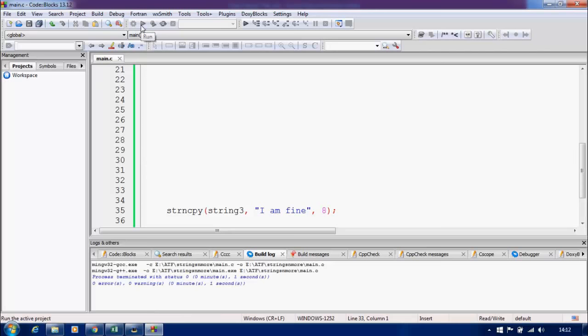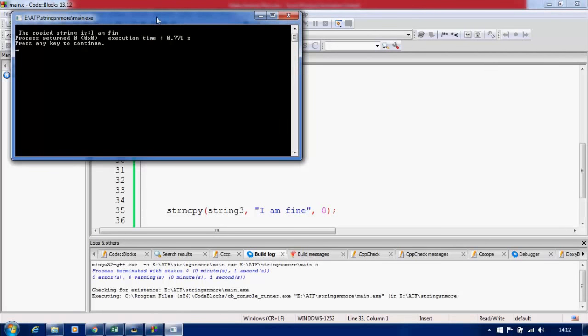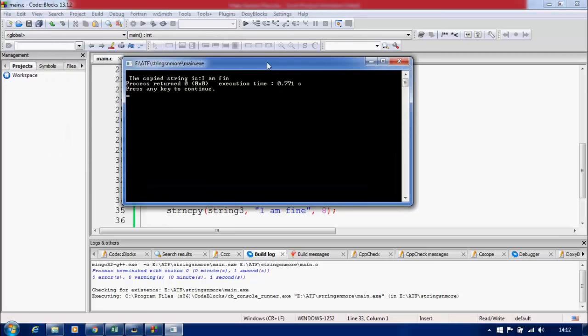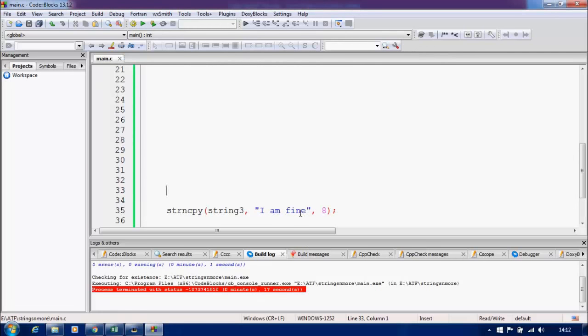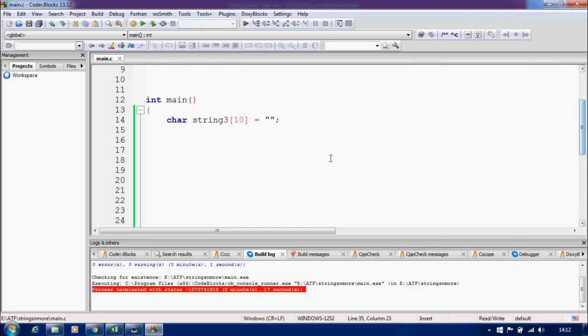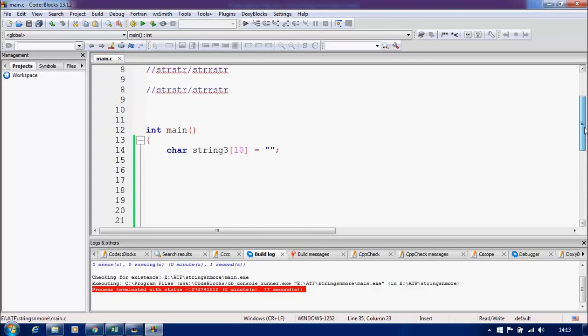Although index overrun is not reported inside the C language, it will cause a fatal exception in case I access some memory which is not allowed to be accessed by my program. Right now I have copied 8 characters and it has printed "I am fin". So that was the length of the string that we specified to copy. That is how strncpy and strcpy work.